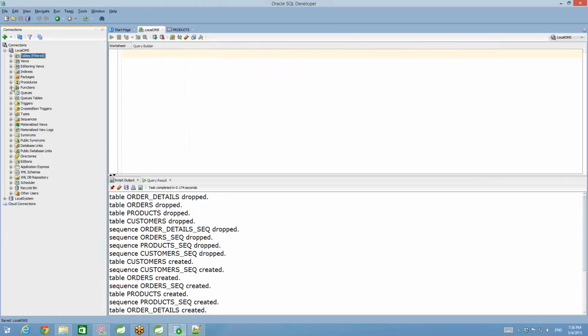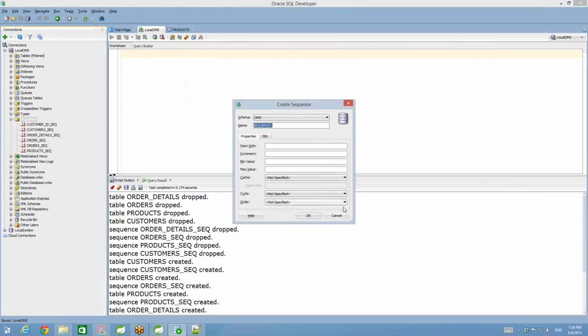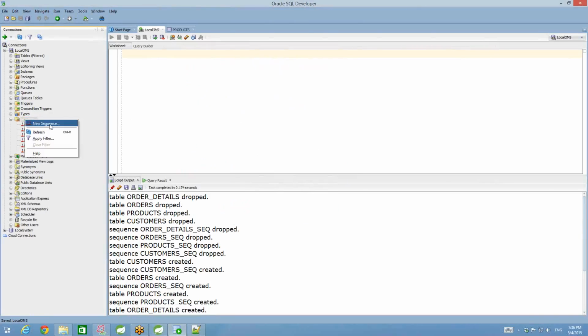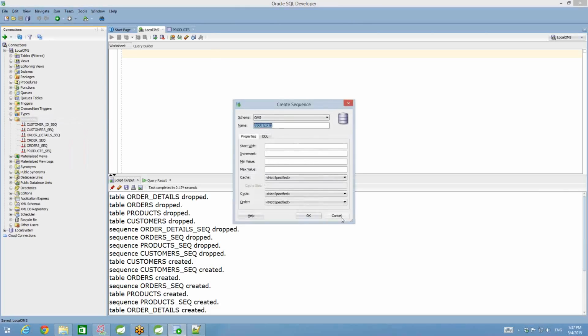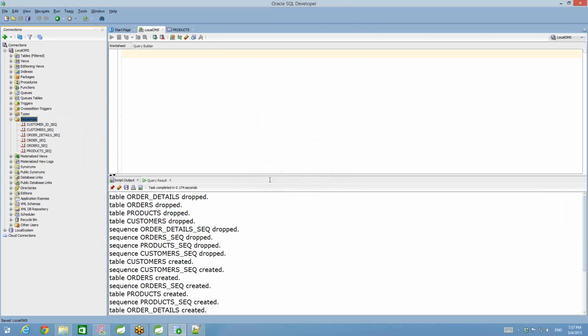That's a good point. See here. Sequences. Where are the sequences? There are no sequences here. Right click is your best source anytime. So you go to sequences and right click, new sequence. Simple. Okay. Thank you, Venkat.